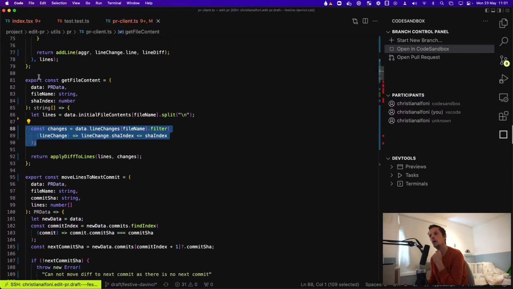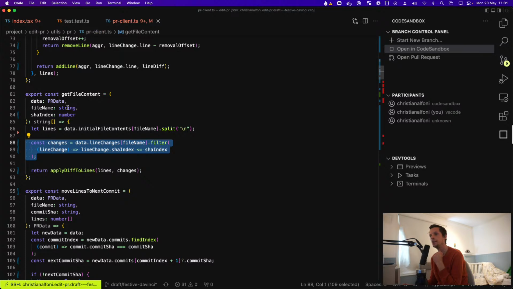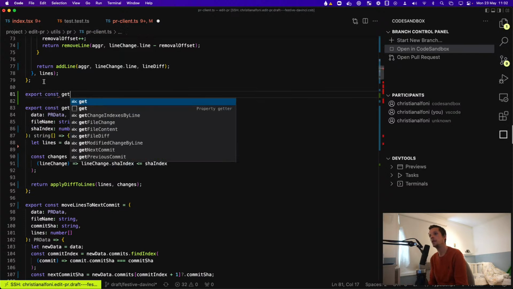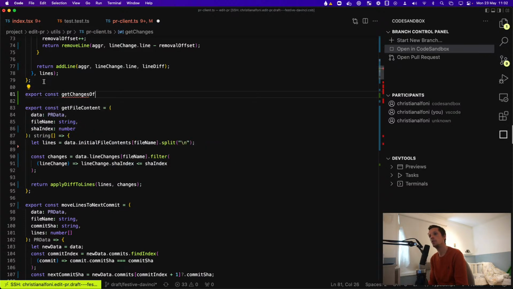Yeah, and then we can use the same array for both producing the file content and showing the diff. That makes a lot of sense to me. Okay, so instead of sending the SHA index, because that's only used for the filter, we actually pass the changes. So what we can do is get changes of SHA index. That would be this thing.